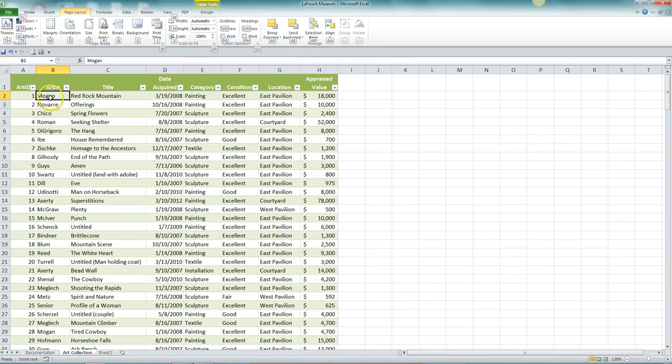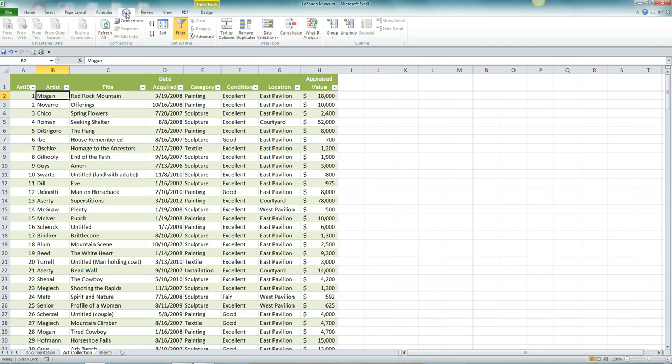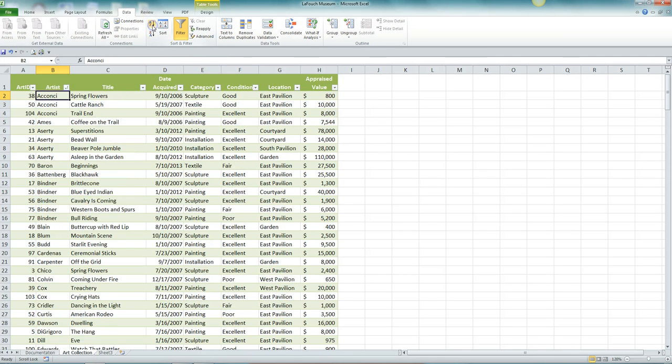Click any cell in the artist column. On your ribbon, click on the Data tab, top of page 245. In the Sort and Filter group, click the Sort A to Z button. The data is sorted in ascending order by artist.